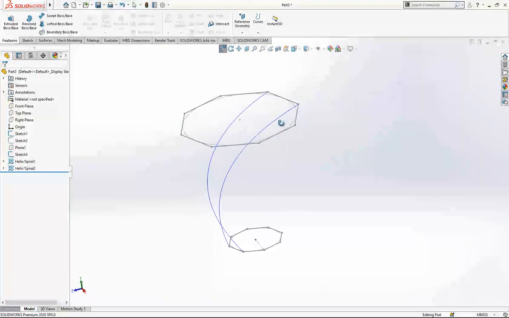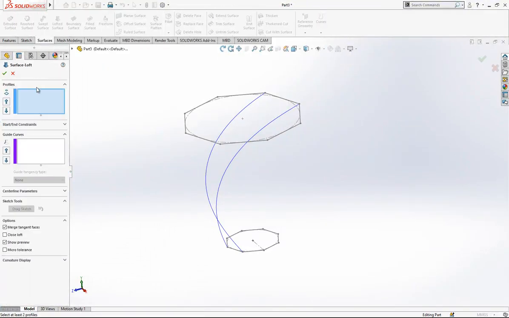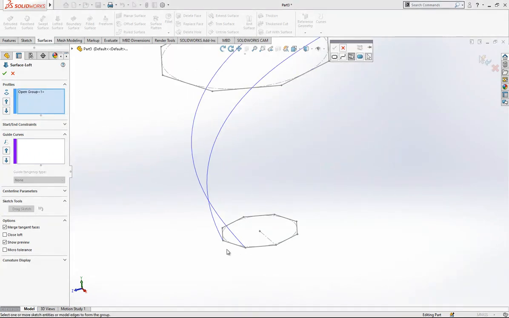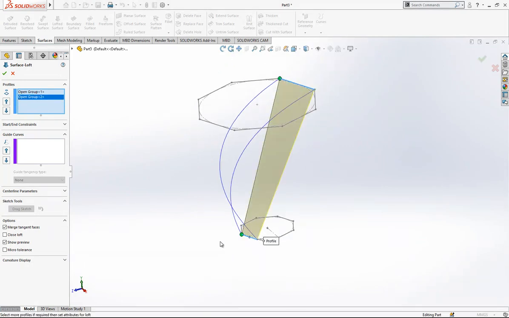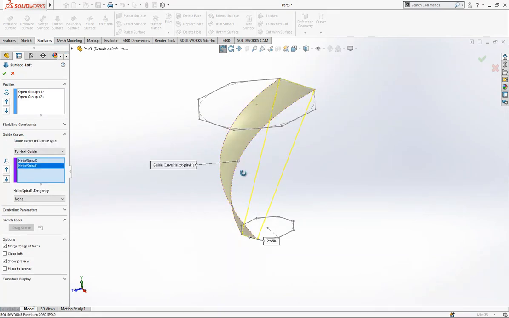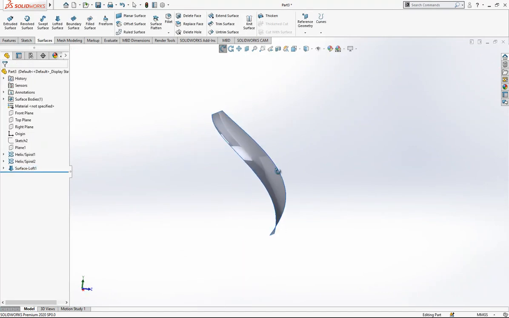After this operation, we are going to use our surface command, which is loft, and right click here as selection manager and select one of my edges, and then I'm coming here and right click selection manager, selecting another edge, and now we define our guide curves. As you see here, these are the 2 spiral helixes.